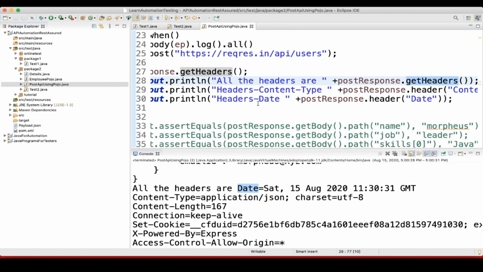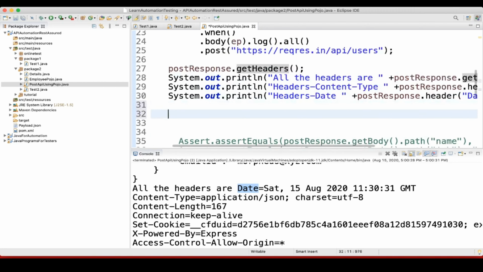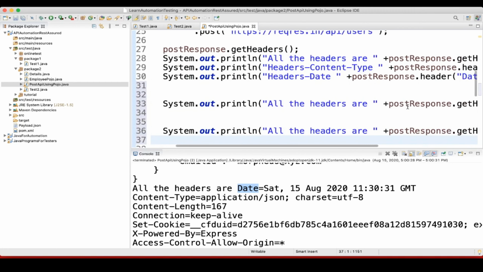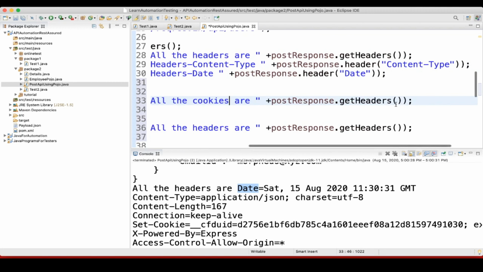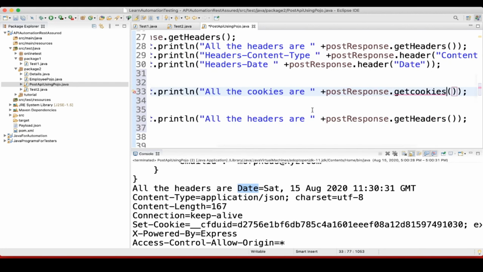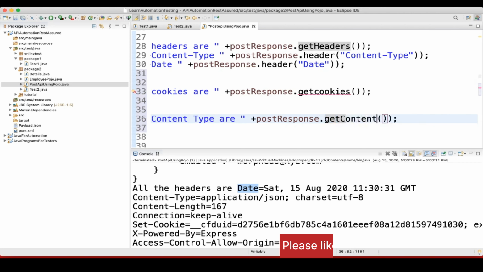Similarly, we can fetch cookies. getCookies gives all the cookies, and if you want to print the content type, here you can write getContentType. This should be capital. Okay, let's run now.